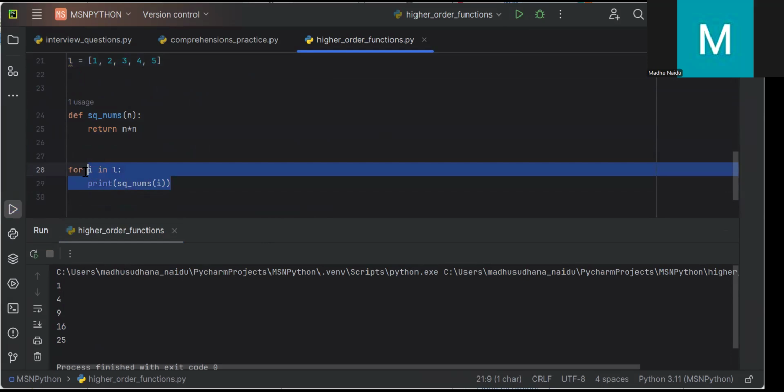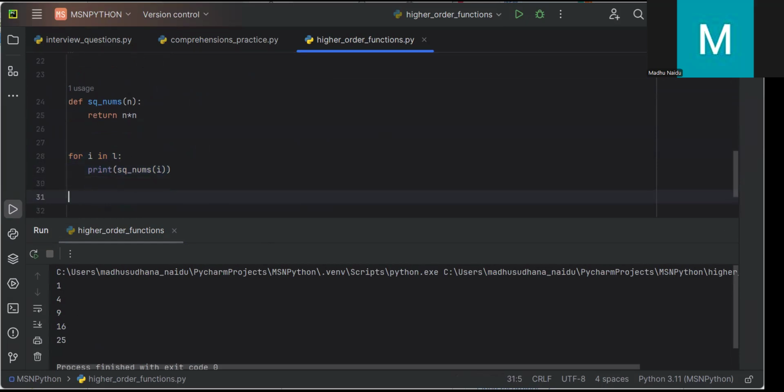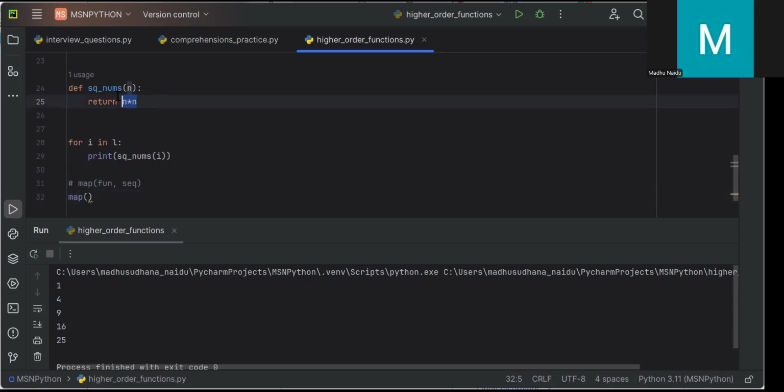Now I want to perform the same thing, but I want the output in the form of a list. How can we achieve it? There is the map function we can use. The general syntax of map is map, and it takes a function as an argument, and another argument, which is any sequence. So this is the simple syntax for the map function. Now I can use map, and my function is already there. Here I have defined square of numbers.